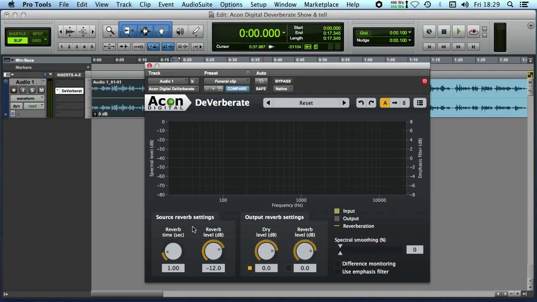The other thing that's really important is the settings for the reverb time and the reverb level. The reverb time you need to adjust to what you think the decay time of the reverb you're trying to reduce is, and then also the level of the reverb in the signal. So this really comes out more like a threshold control. Again, the best thing to do is to turn that right down to start with.